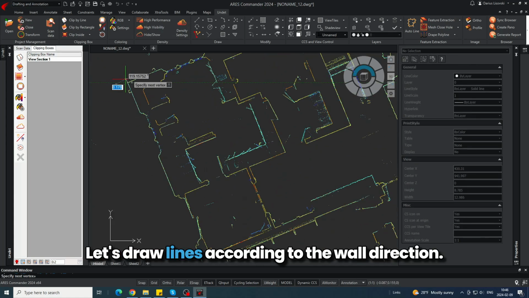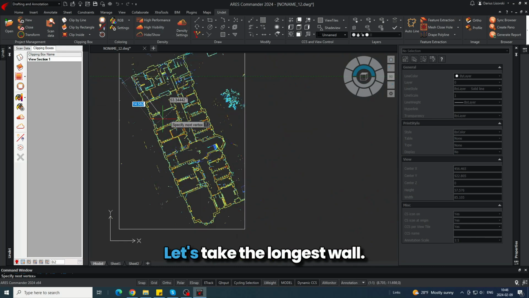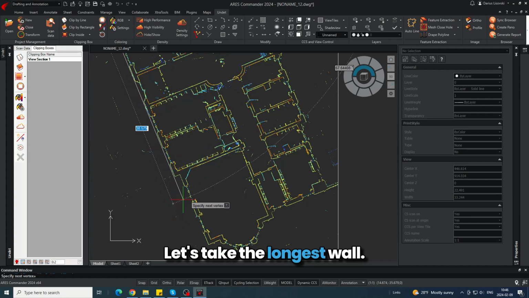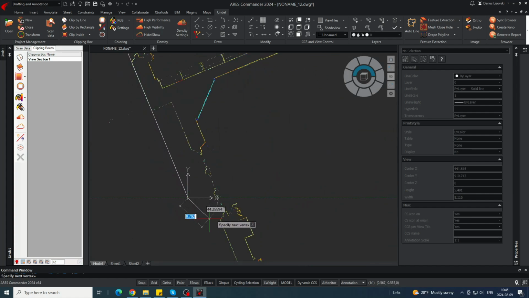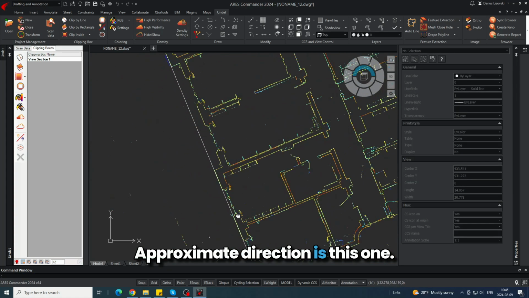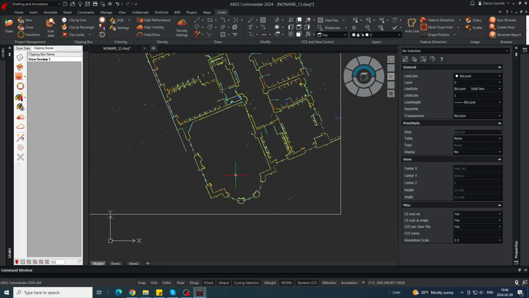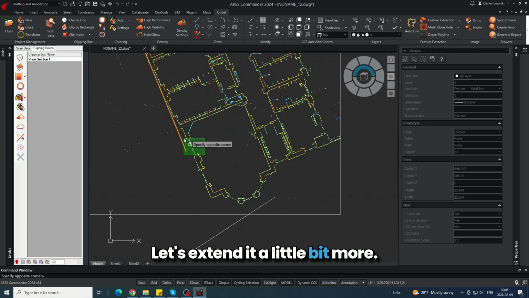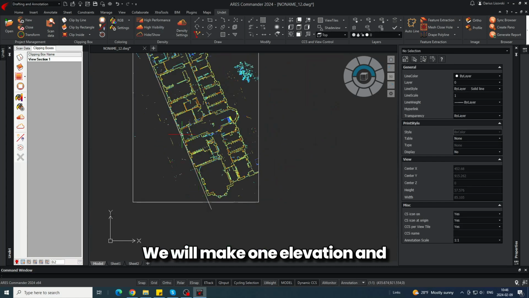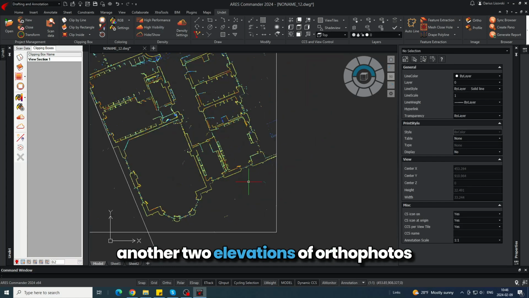Let's draw lines according to wall direction. Let's take the longest wall. Approximate direction is this one. Let's extend it a little bit more. We will make one elevation and another two elevations orthophoto.